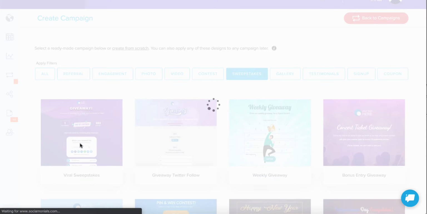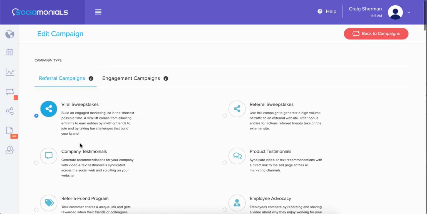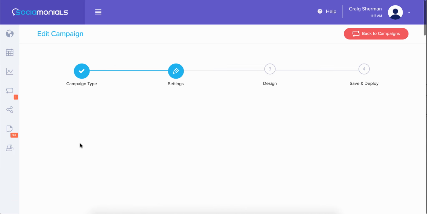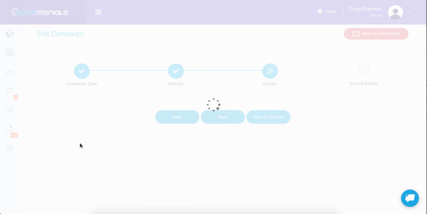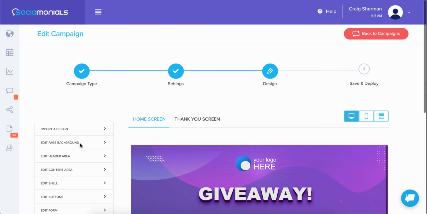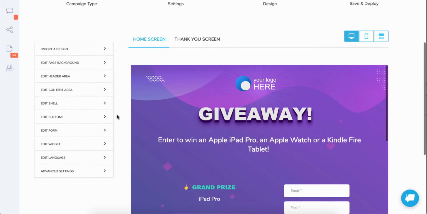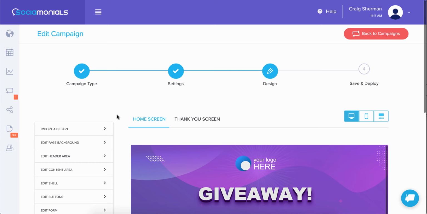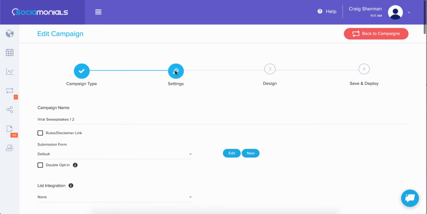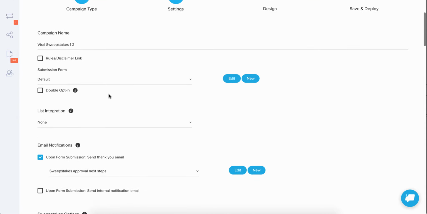Click "Use this template." And the system is going to use your account preferences and settings to create a specific campaign for you. So now we have a campaign. It looks good. First thing I'm going to do, instead of just getting right in and starting the design, I like to go to Settings and do a quick run through here.